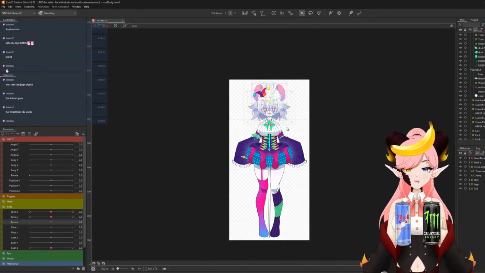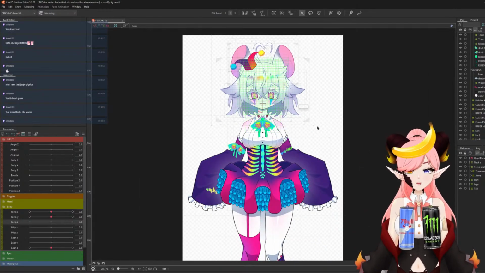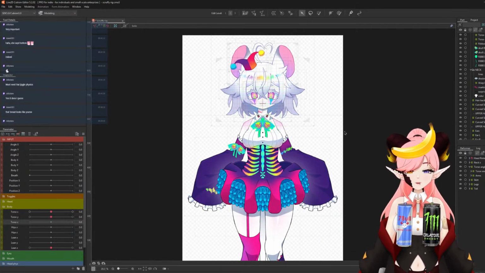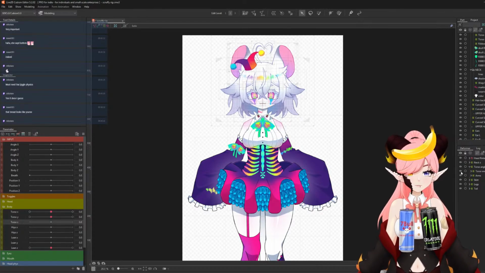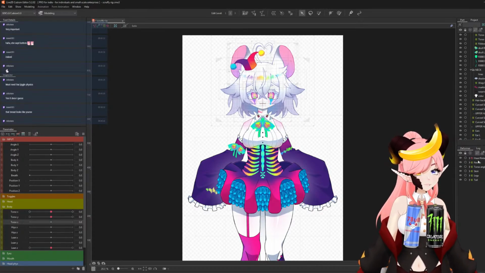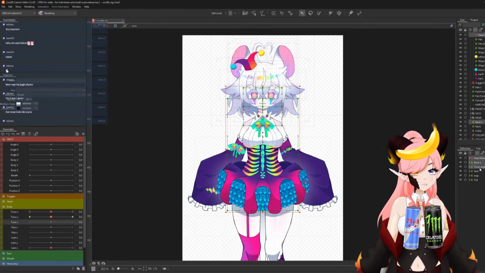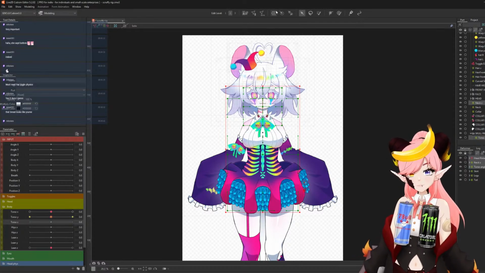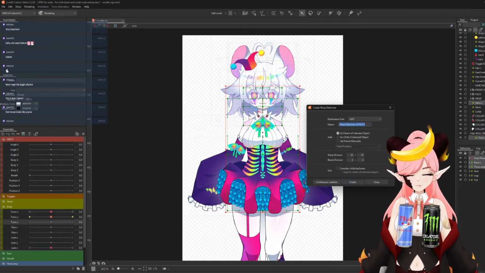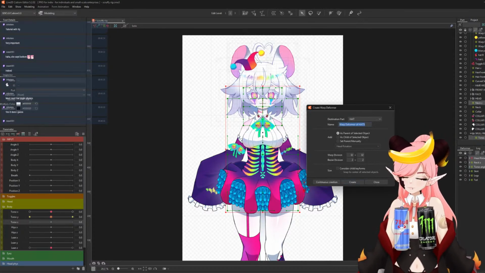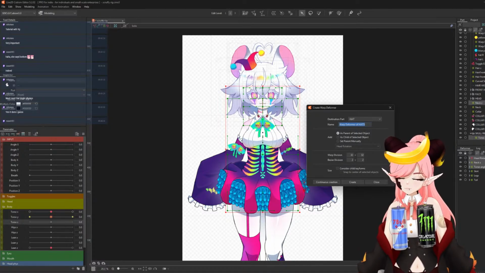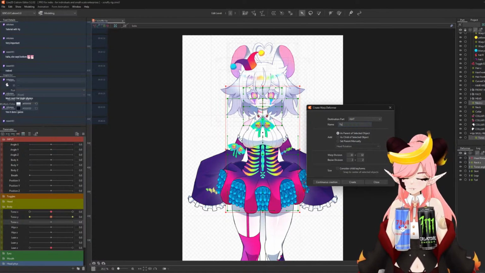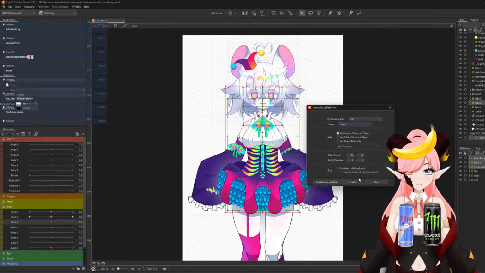So what we're gonna be doing for torso Z is she's going to lean left and right. It's that simple. So we are taking everything above the skirt, and we're gonna say this is torso Z.